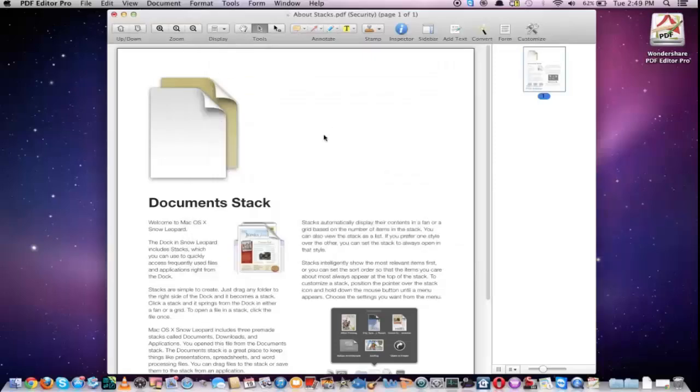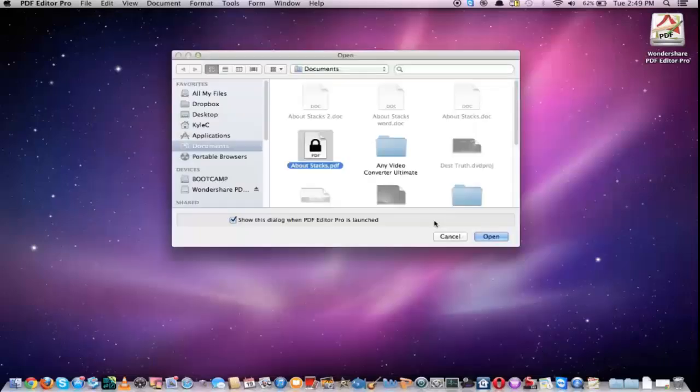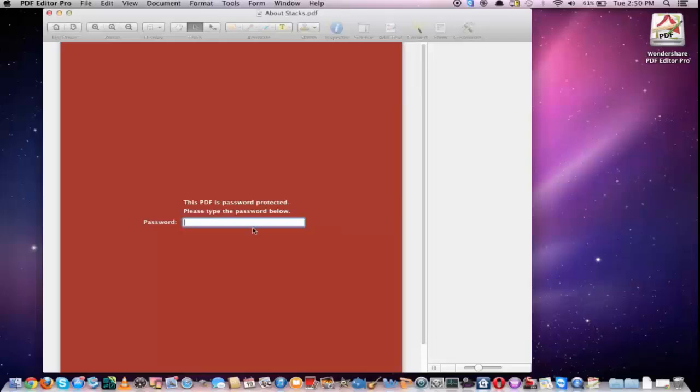Alright, so now I'm going to go ahead and exit out of the program, and once we try to reopen the file, we'll see that the password is now on there. Okay, so here we can see that the PDF that I just edited, I just went ahead and re-added a password onto the document, and you can see that this lock here indicates that the PDF document is password protected. So we're going to go ahead and click on Open, and here, just like before, you can see that there is a password required to open the document.